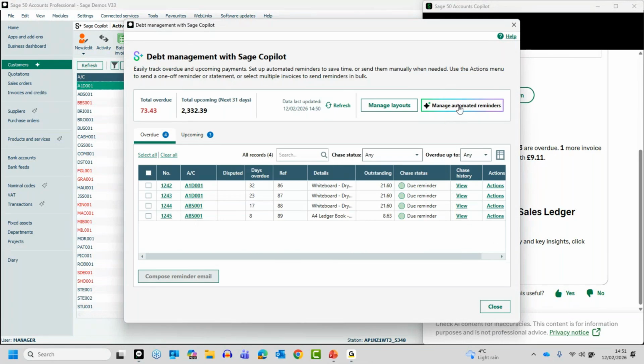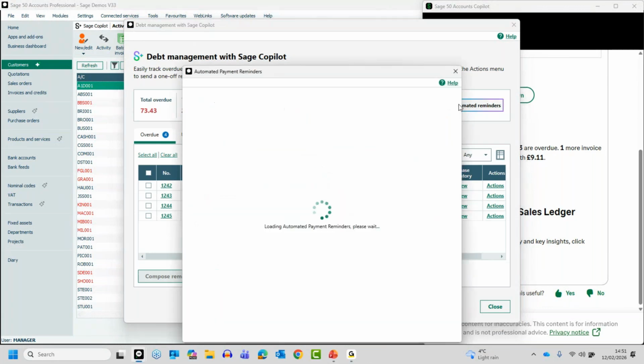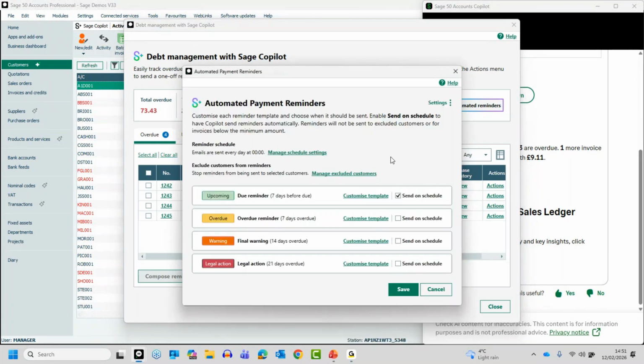Now, the manage automated reminders, when we go into that, now, if you haven't already configured your email settings, it will guide you through that. And again, if you haven't configured your layouts, it would ask you which ones do you want to use. Other than that, it's going to display the screen for you. And this is where you can set your scheduling settings.